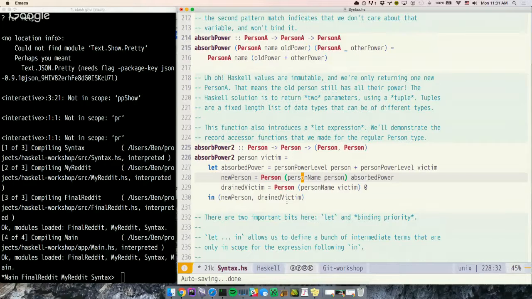So this top level variable is visible in the entire module declaration. And if you import this module, everything defined in the top level is available. But the stuff in the let won't be available.